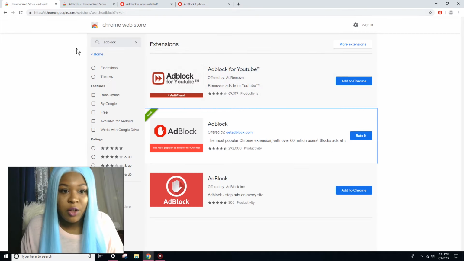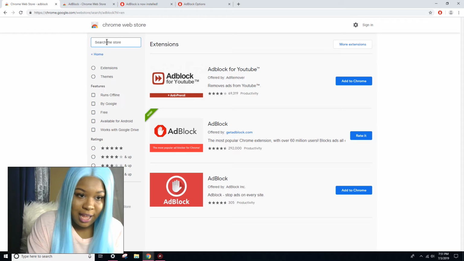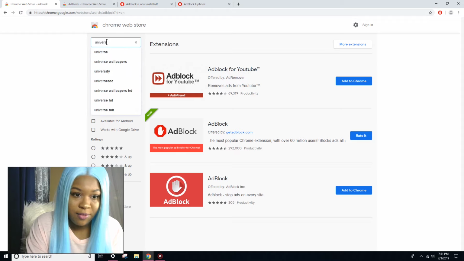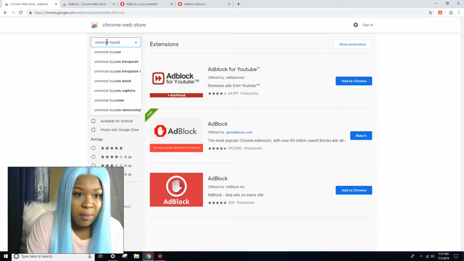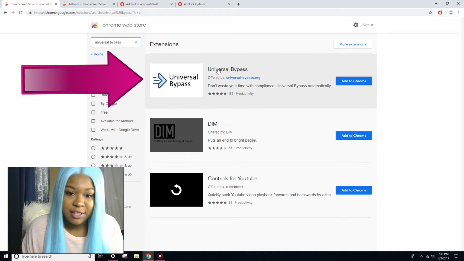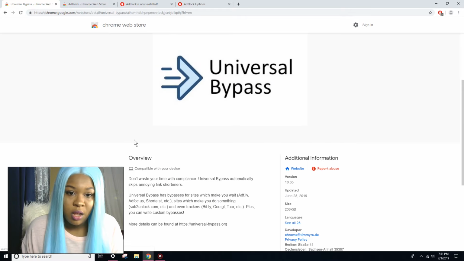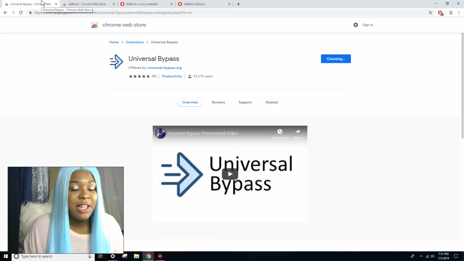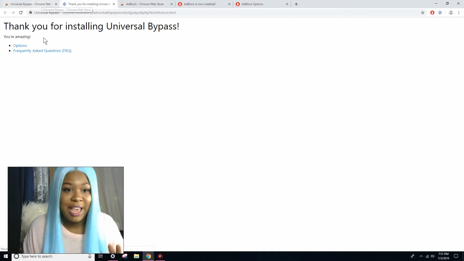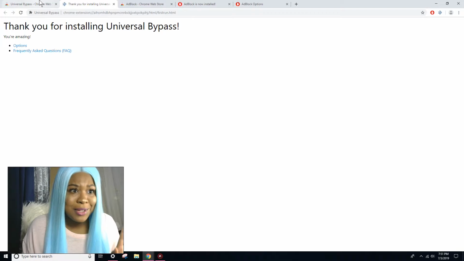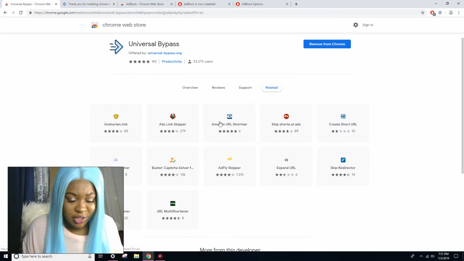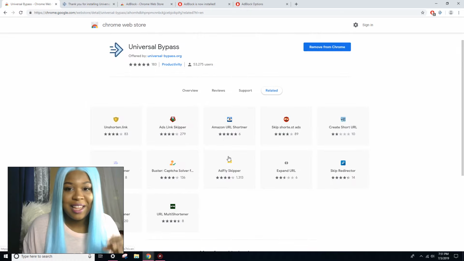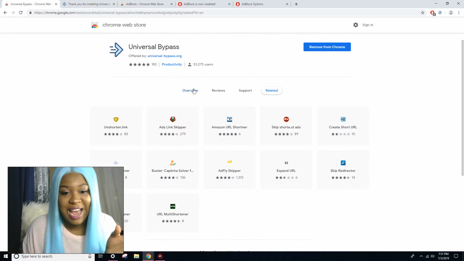The next plugin you're going to install, and this one is also available in Firefox, is called Universal Bypass. And this is it right here. You're going to add this to Chrome as well. So what this does is any link shortener like Adfly, Clickish, I don't know any others, any little ad thing like that, it bypasses it.